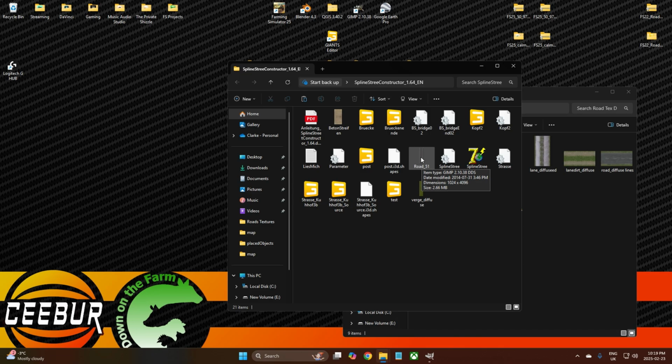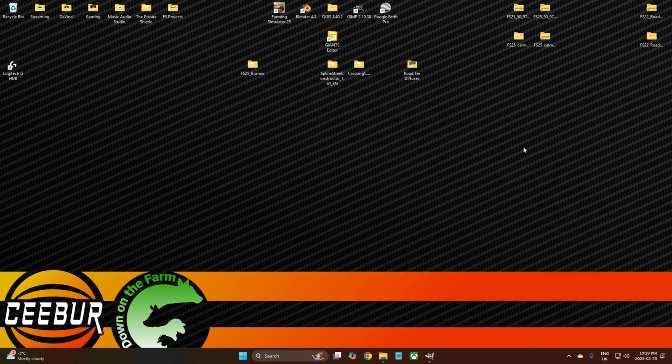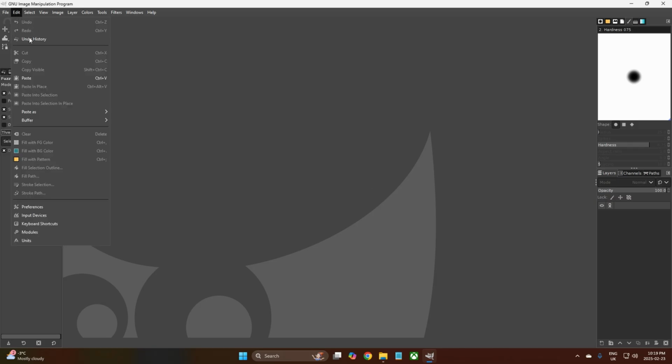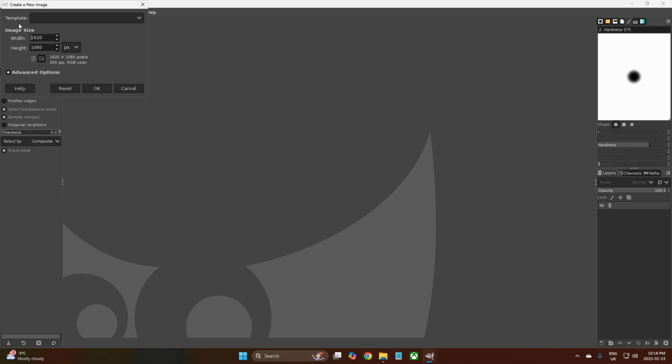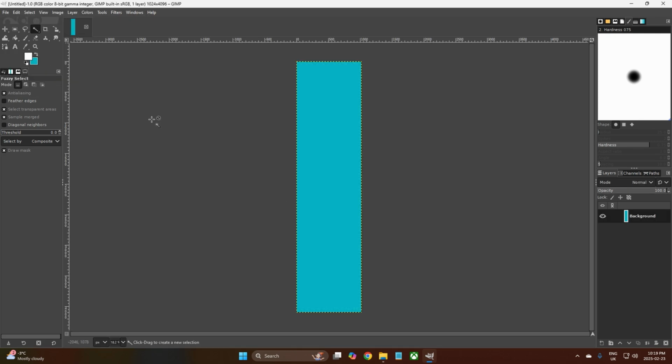Dimensions is 1024 by 4096. Okay, 1024 by 4096. So we come into GIMP, open new, we go 1024, and we want 4096. Okay, there we go.